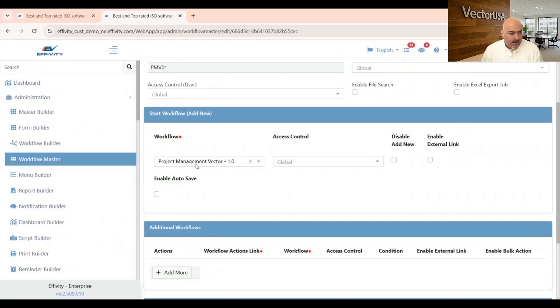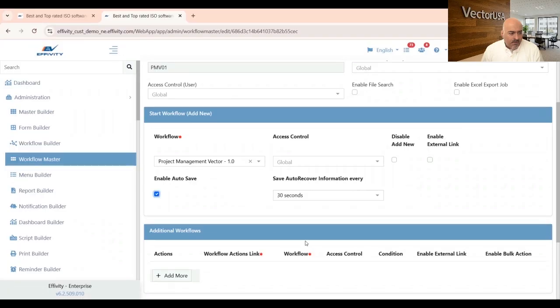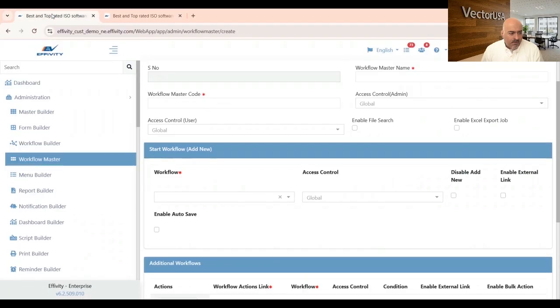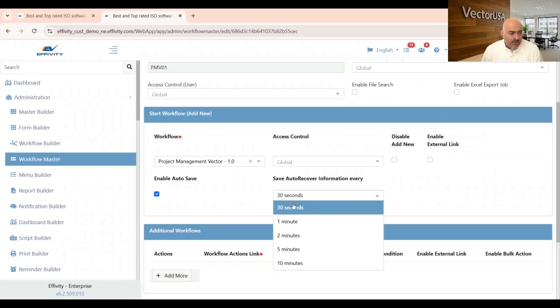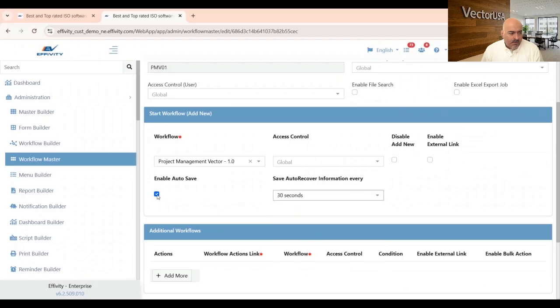Right? Now there are other features as well, say auto save. So you're working on this form, right? You want this form to be saved, to save your data. It should perform an auto save, right? After every 30 seconds. So there's an enable autosave feature.